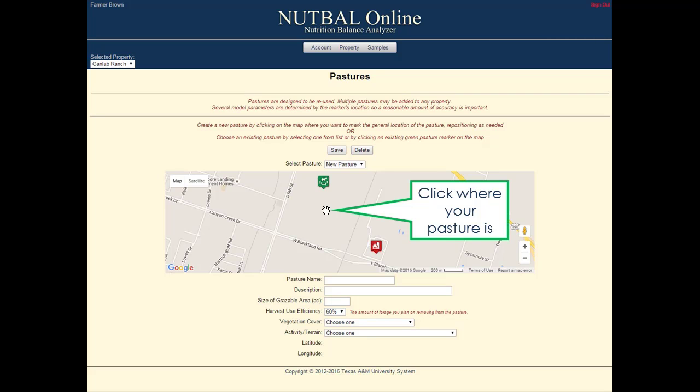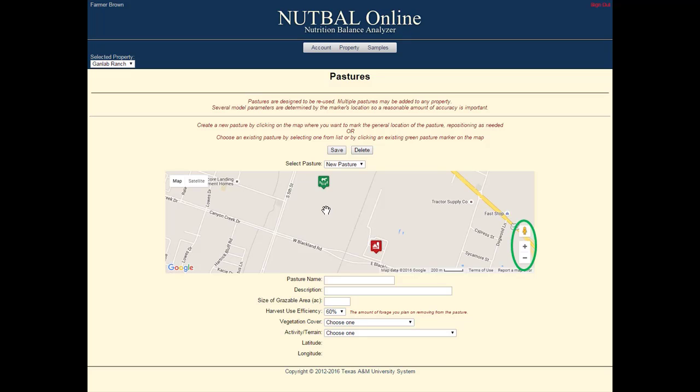Within the map box, click on the location in the map where your pasture is. A pasture icon will appear at that location. If you need to fine-tune the location, you can click on the icon and move it to the appropriate place on the map. If you need to zoom in or zoom out to locate your pasture, use the plus/minus icons on the upper left corner of the map. Plus will zoom in, minus will zoom out. In the upper right corner of the map, you can click on Satellite to view an aerial image of the location.